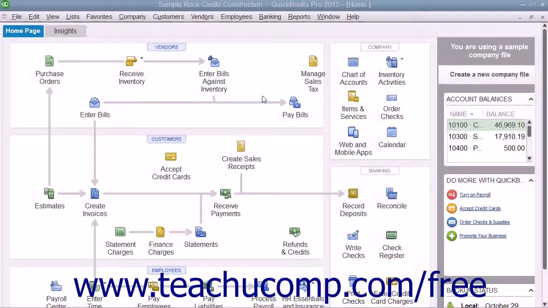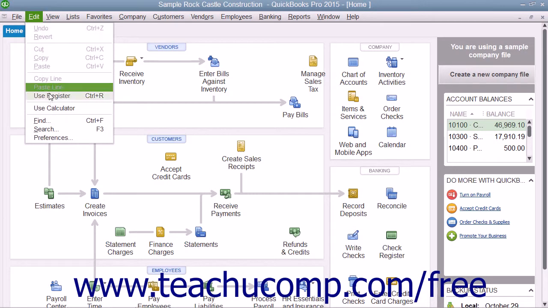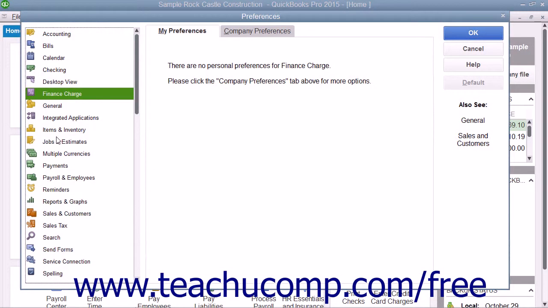You can set the default preferences for finance charges assessed in customer statements within the Preferences window in QuickBooks. To do this, select Edit, then Preferences from the menu bar to open the Preferences window, where you can set the default behaviors of the currently opened company file.